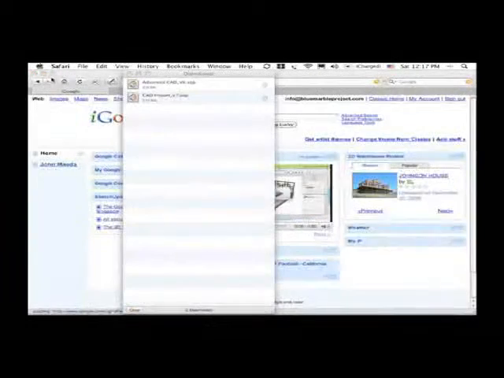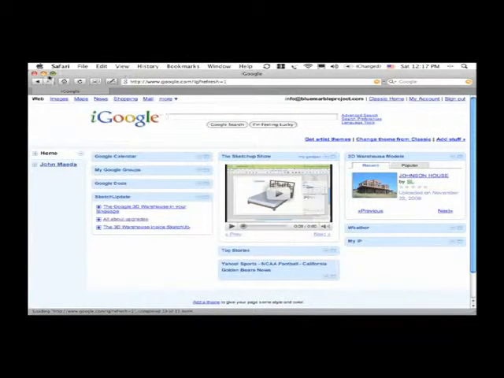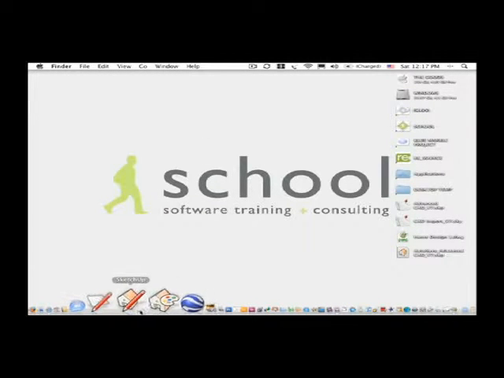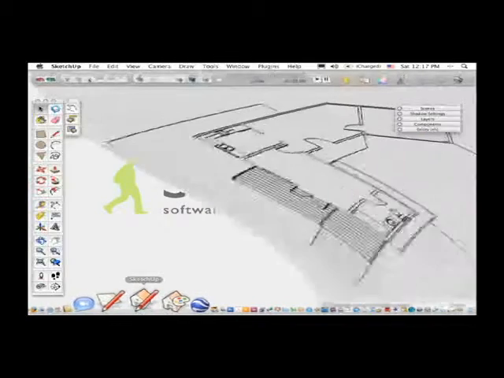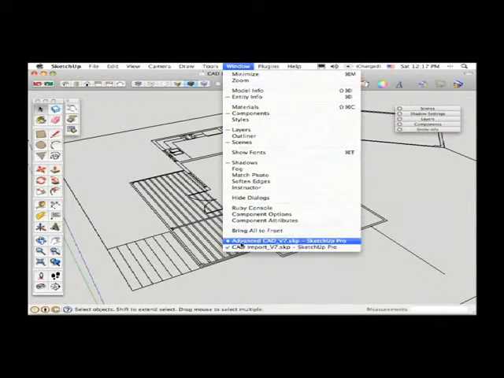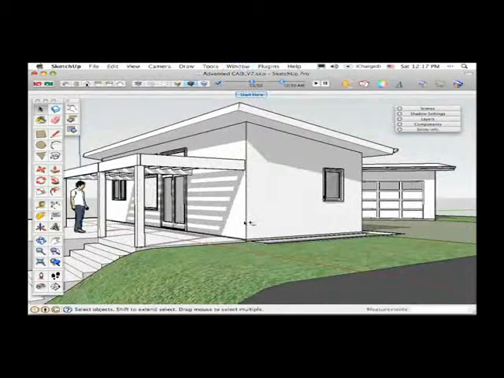Now, if I go over into SketchUp, I've already got the first file open that we're going to work with. And that file is the file titled Advanced CAD. Now there's a little V6 at the end of that. You'll notice mine's a little bit different.